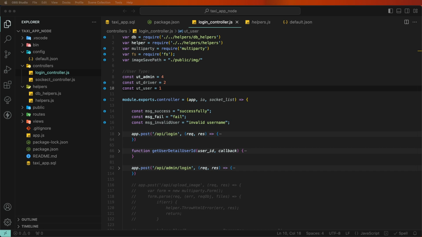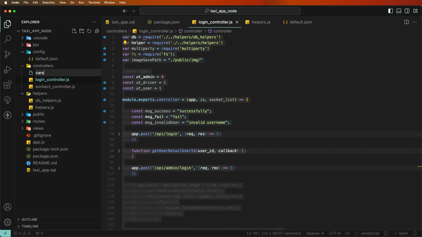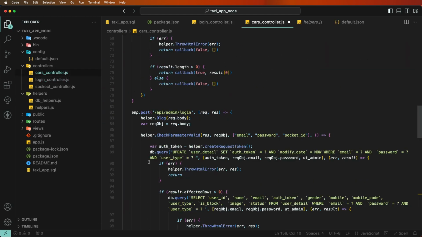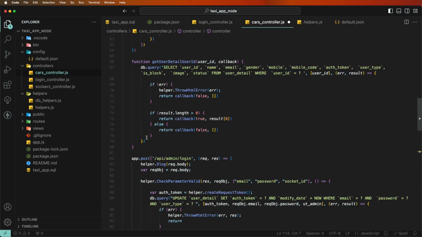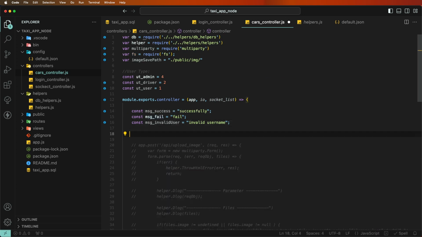First of all, we need to create a new controller for the car controllers. First, copy all this data and create a new file. I need to give it the name carController.js, and paste these codes. Also need to remove some codes. You need to remove here.